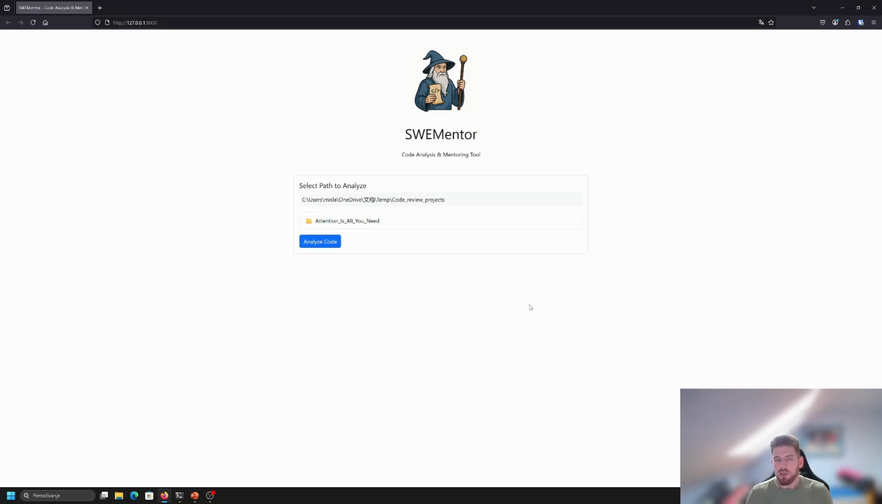Here you can see the user interface. So it's very basic, and it allows you to select the project upon which you want to conduct the code analysis. I will be using my project Attention is All You Need, which is also available as an open source project on my GitHub. You can find the link either on my website or in the YouTube video description. So I will go ahead and select this project, and then I will click Analyze Code.